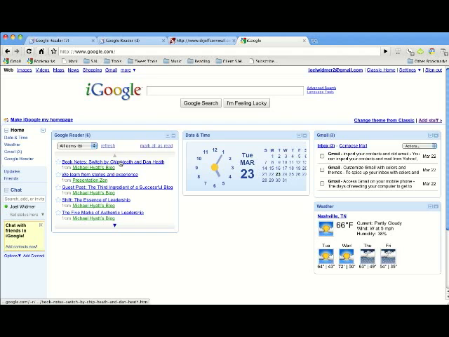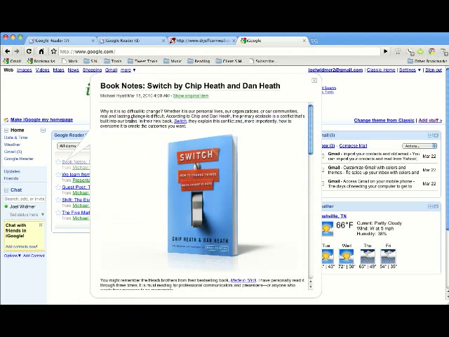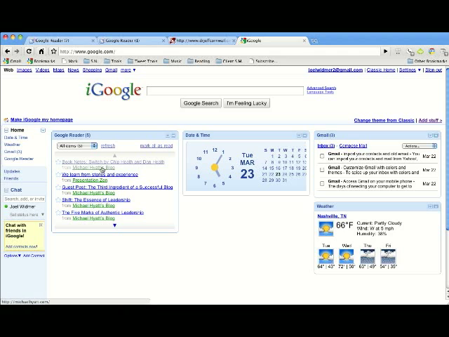So you can click on it. If you want to go to the actual home page, you just click on this and it'll take you there. If you want to go to Michael Hyatt or whoever the blogger's blog is, you click right here.